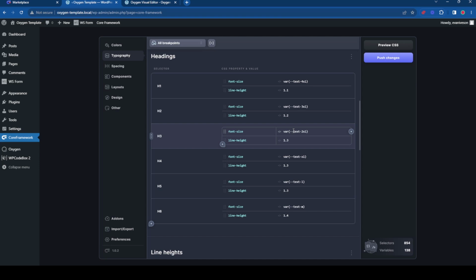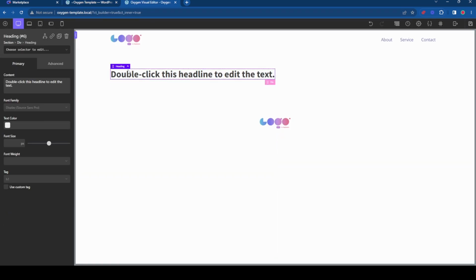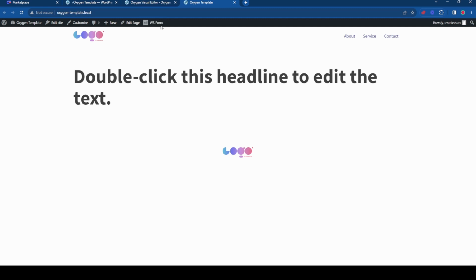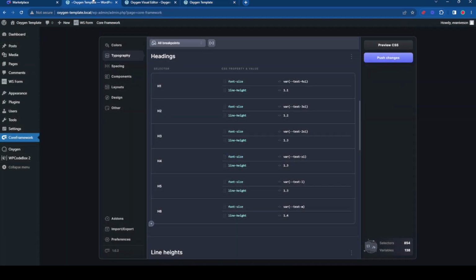If you insert an H1, well, your H1 is going to be output using the variable that the H1 is selected. In this case, it's using text 4XL. But if you are using this inside of your builder, just know that when you have a heading, you do not have to add an H1 class. It will do it automatically.